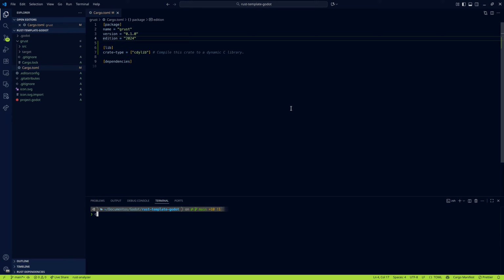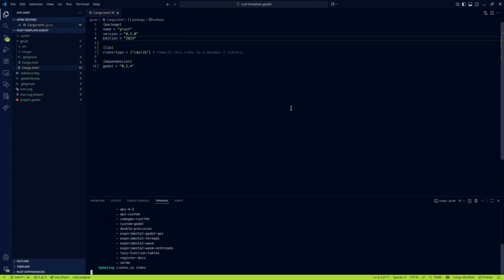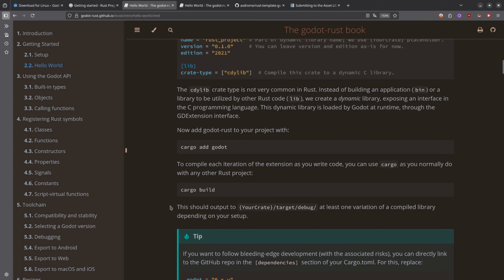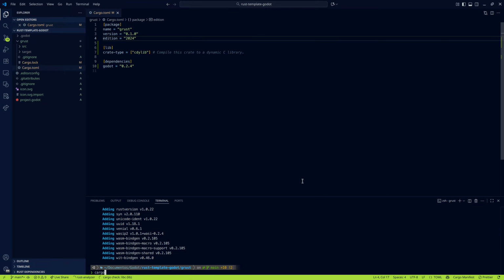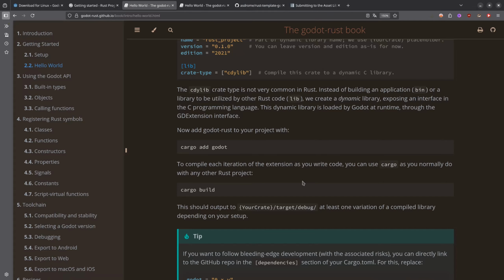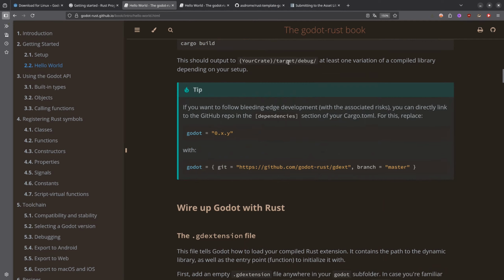Next, we will install the Godot Rust library into our project. Open up the terminal and move into the grust directory. Here, we will use Cargo to add the Godot Rust library into our Rust project. Next, use Cargo build to compile the project. This will compile our library into our target directory.